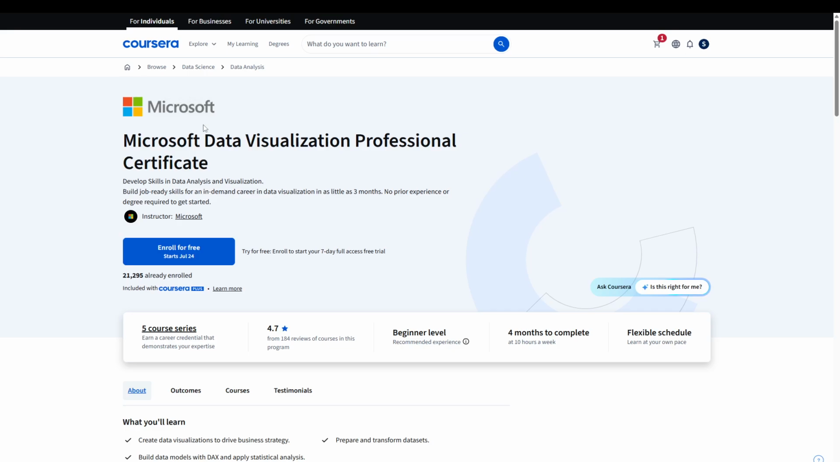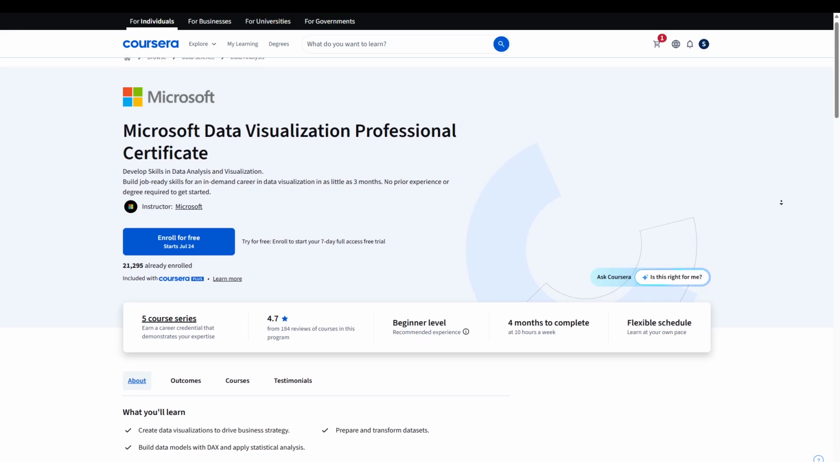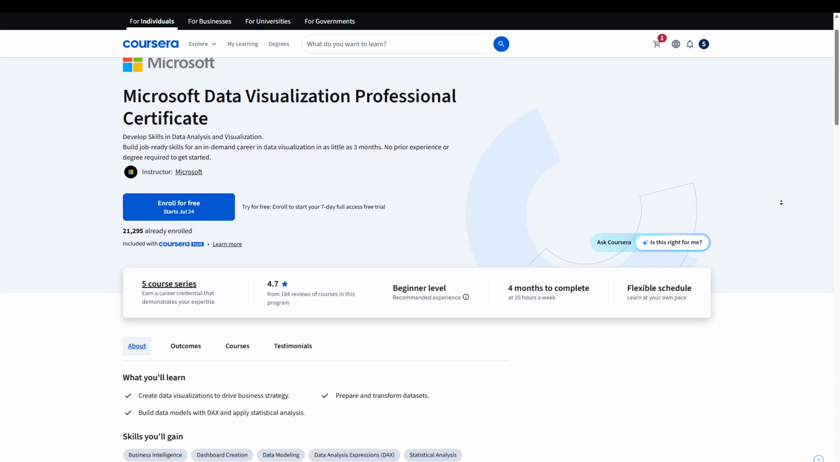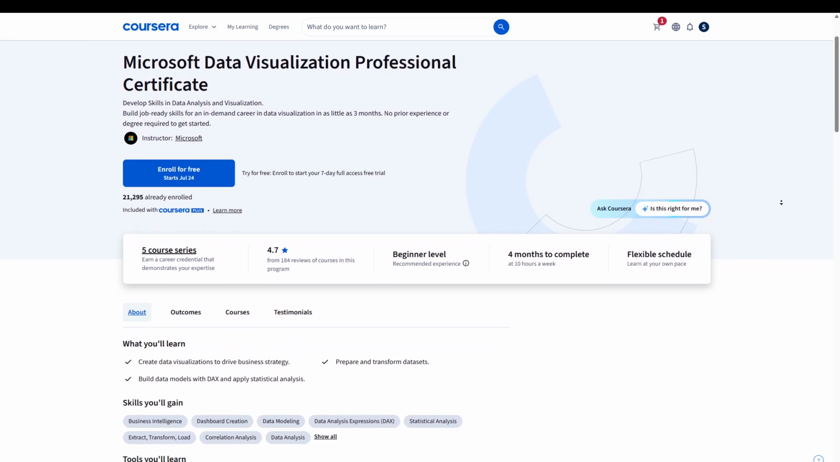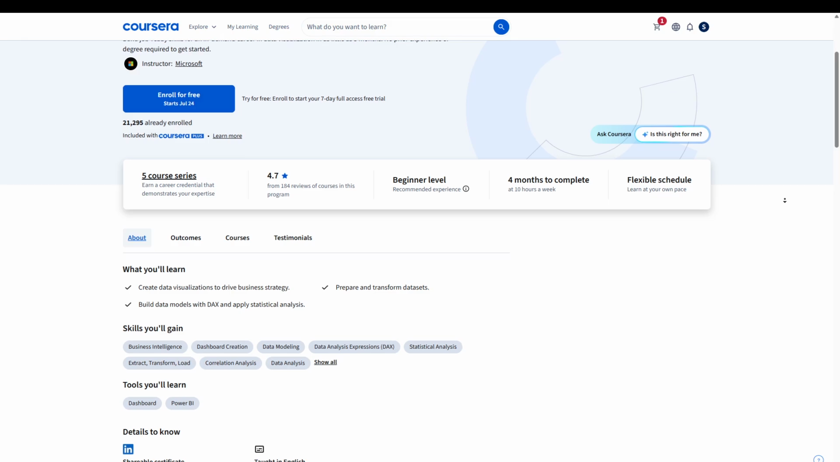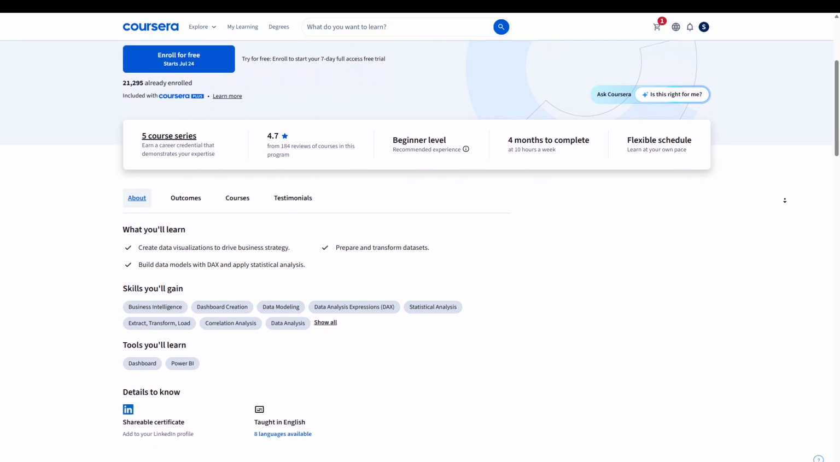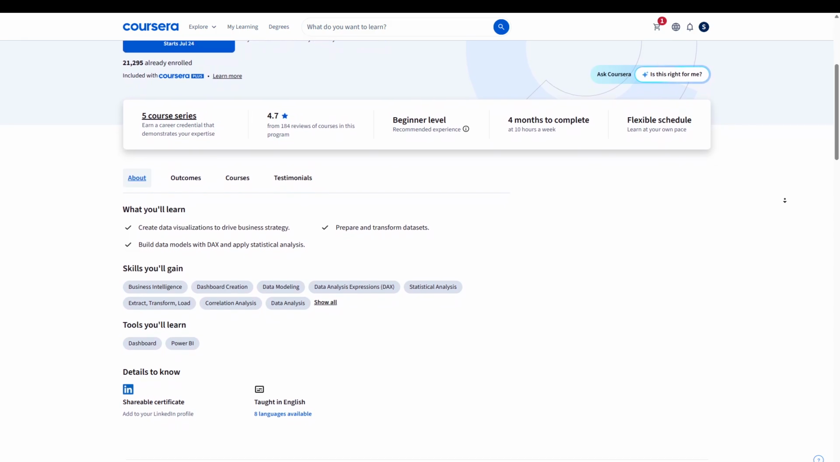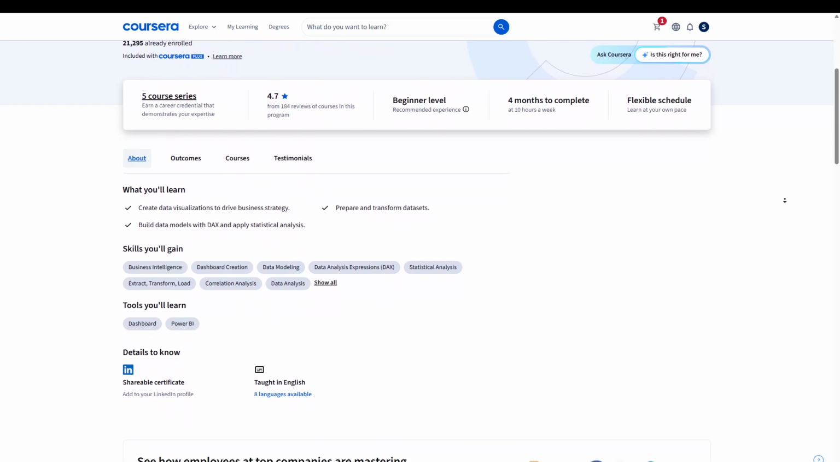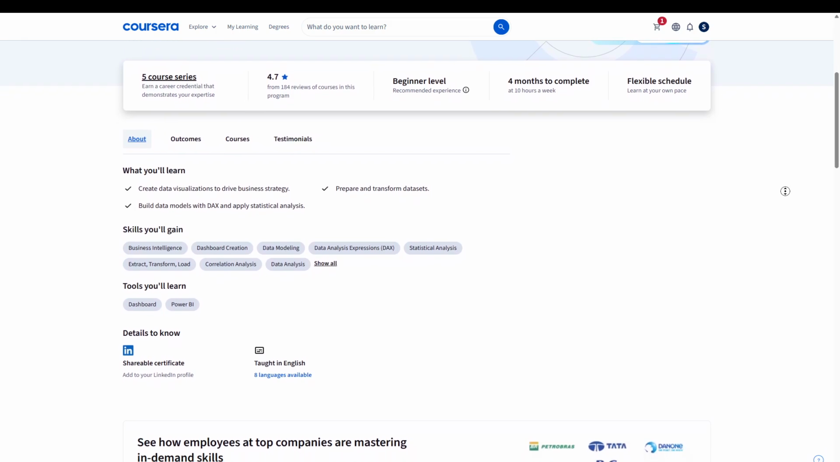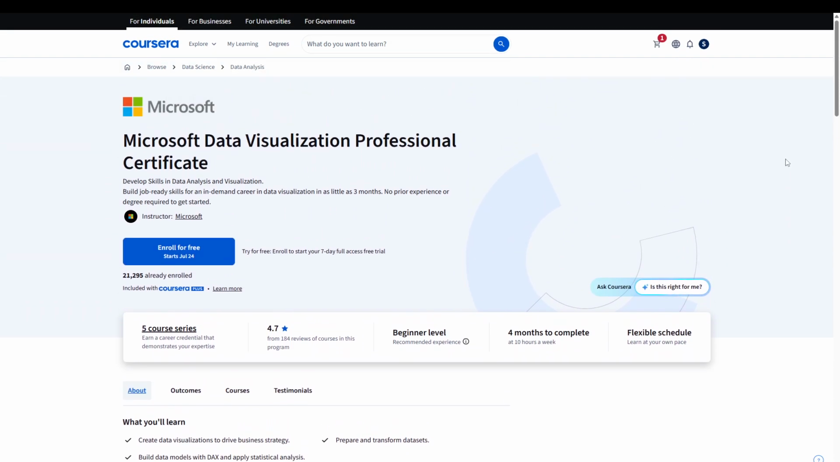Number 3 is Microsoft Data Visualization Professional Certificate. This beginner-friendly program focuses on Power BI, dashboards, DAX, business intelligence, and data storytelling. It's backed by Microsoft, has a solid 4.6 out of 5 rating, and is ideal if you're preparing for a career using Microsoft's analytics tools.